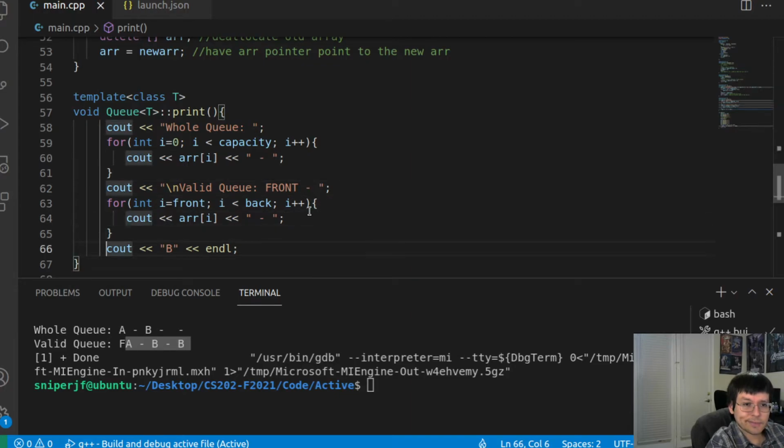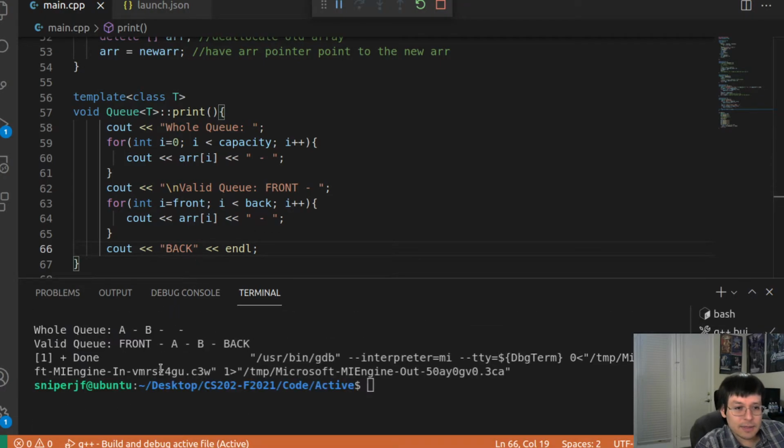Front, and then back. Oh, I see. It's not trippy, it's the word back. I'm confused by my own syntax here. There we go: front, back. Yeah, so that's where that B came from. It's just the word back.